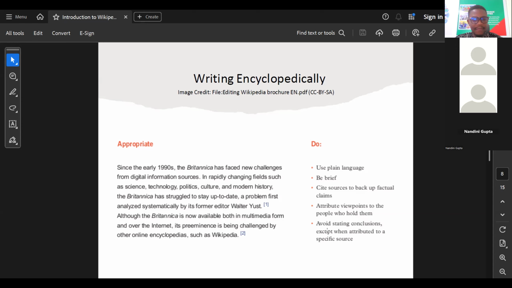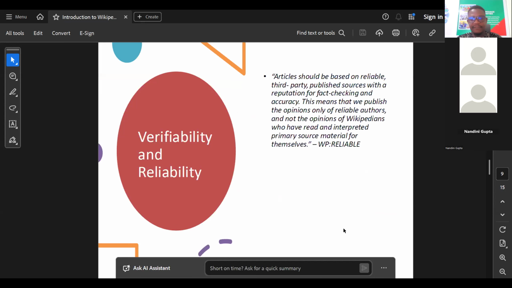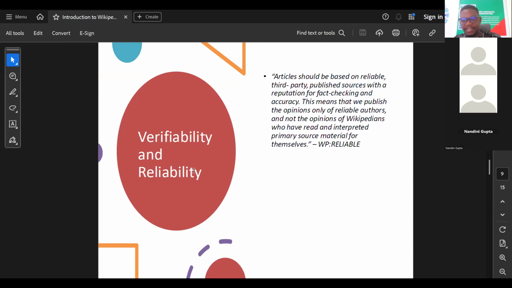Wikipedia only relies on sources like publications that are available on the internet and also offline, like news portals, all the popular news portals in your various countries, or DW, BBC, and all of that are considered kind of credible and reliable. So we cite content from them rather than stating our own opinion. You have to attribute the viewpoints to the people who hold them. Avoid stating conclusions except when attributed to a specific source. So let's move to verifiability and reliability.